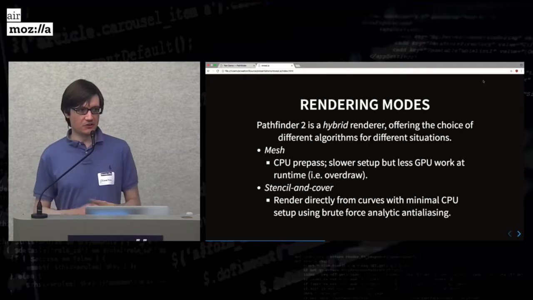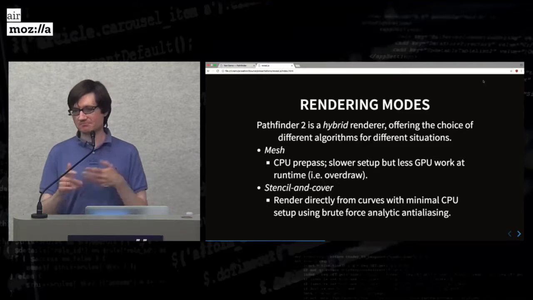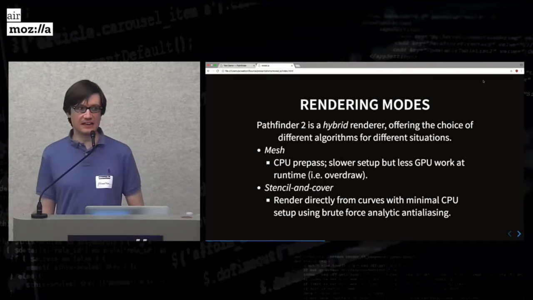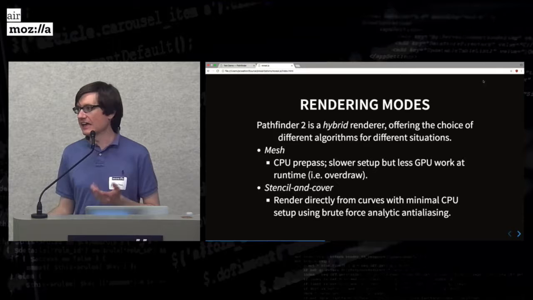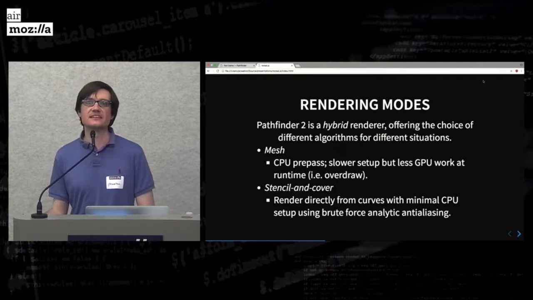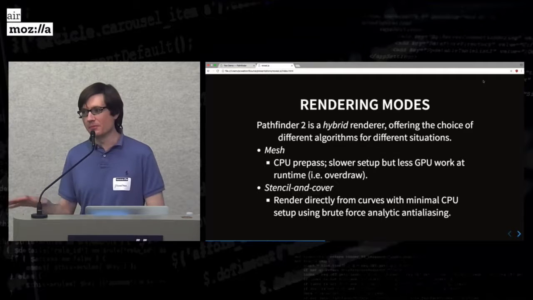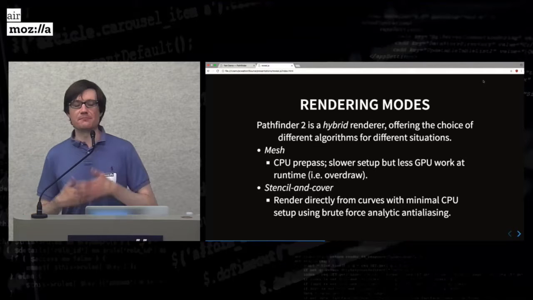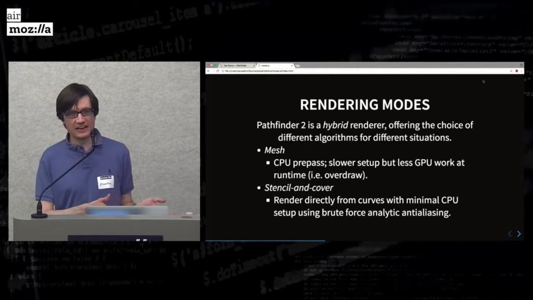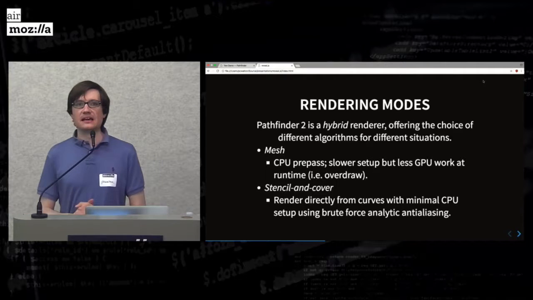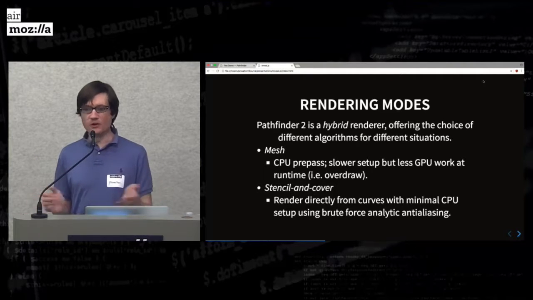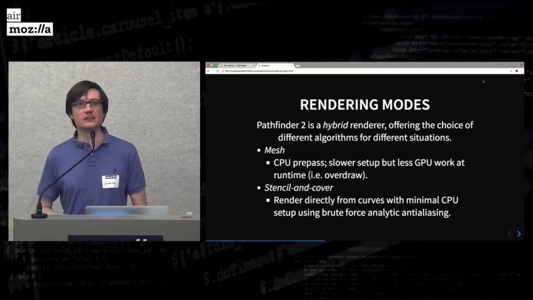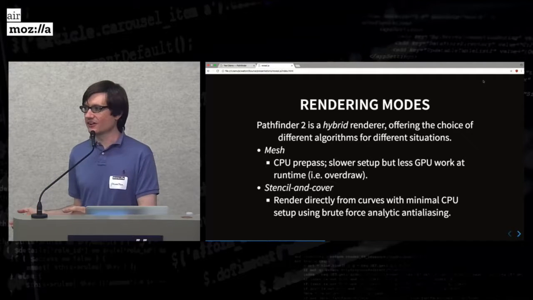So you have a mesh, where you convert the vector art into simpler curves that the GPU can directly draw. This is a CPU prepass that does take some time, but it's n log n in the number of vertices, so it's actually pretty fast. And it has the minimum amount of GPU work at runtime. Usually you would use this for SVG, if you had things like maps where you want to do more work ahead of time in exchange for faster GPU time. And this is totally scalable. Once you've generated the mesh, you can render it at any resolution. You can zoom it up, zoom it down. I have a demo that I'll show after this. The other approach is called stencil and cover.